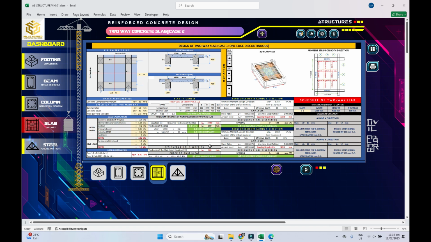Now, let's move on to the design process. First, we will determine the appropriate slab thickness. Then, we will proceed with designing the slab reinforcement. AS Structures instantly calculates the required reinforcement spacing, ensuring efficient and precise design.